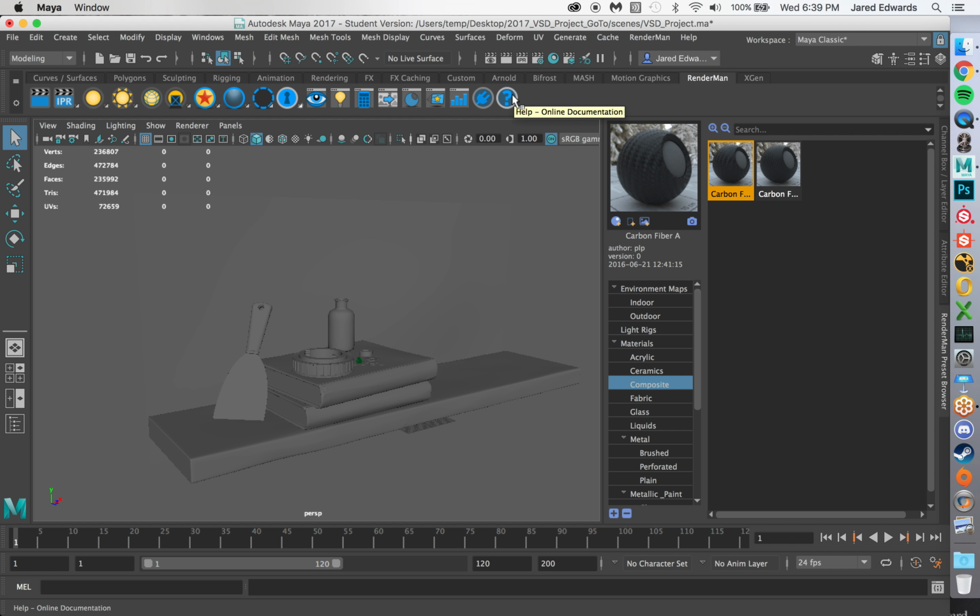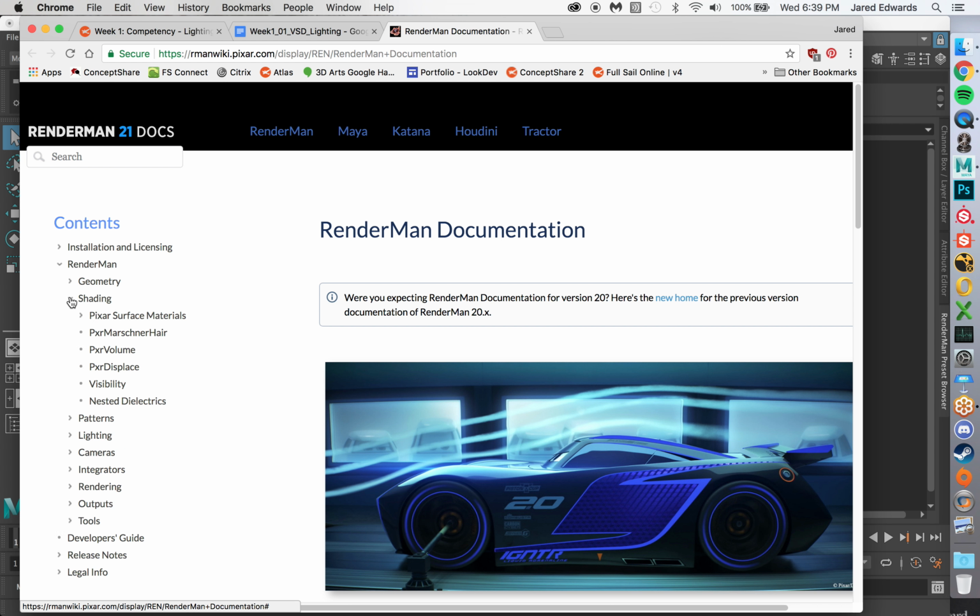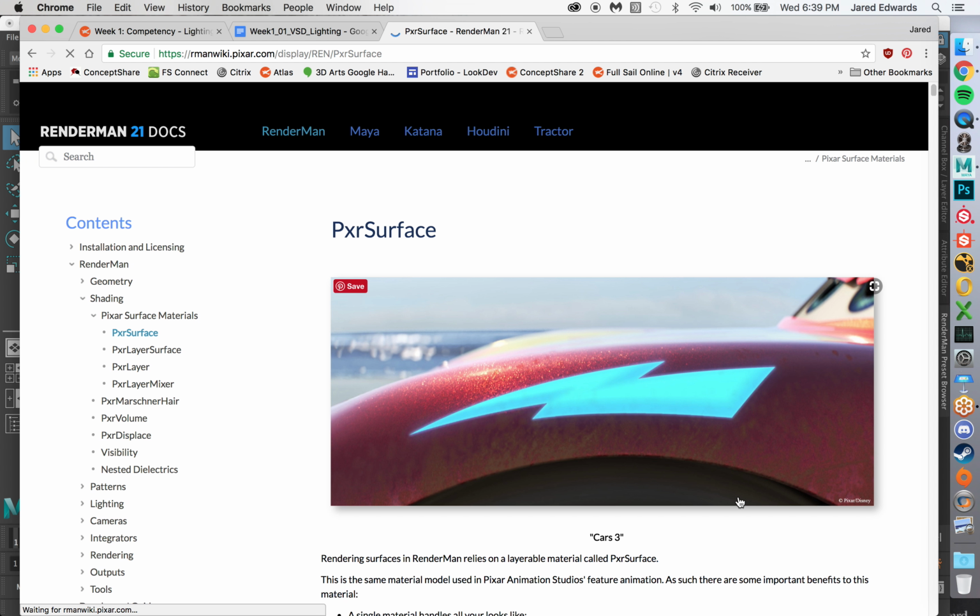But this guy, if you click on it, you don't necessarily have to go to Google immediately. Because if you go in the RenderMan docs and click on the RenderMan section on the side, if you know what it is you have a problem with, like let's say you don't know what a particular material property is doing. Okay, so shading. All right, what material is it? And this will make more sense in week 3 when we do materials, but Pixar surface materials, you're probably going to use the Pixar surface. That's one of the big ones. Click on it, and you're going to get a ton of information.